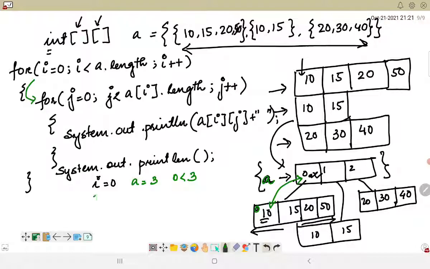Now J is equal to 0. Then J is less than A of I dot length. That means A of 0 dot length. A of 0 is having this array. So what is the length of A of 0? Let's say the length of A of 0 is 4. So 0 is less than 4.